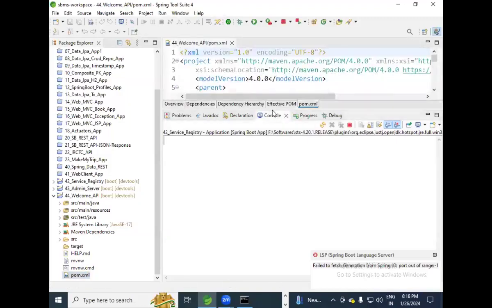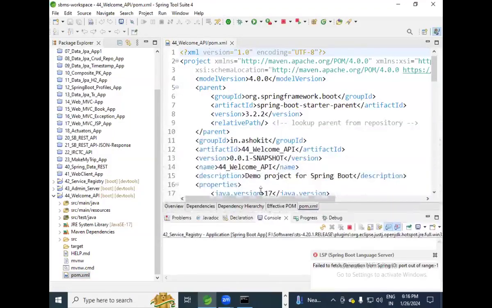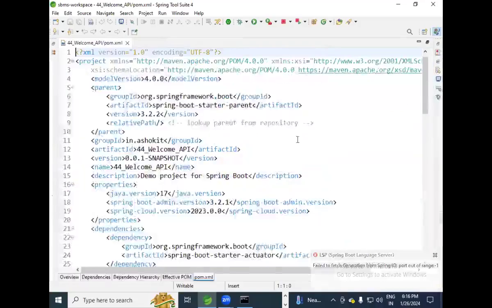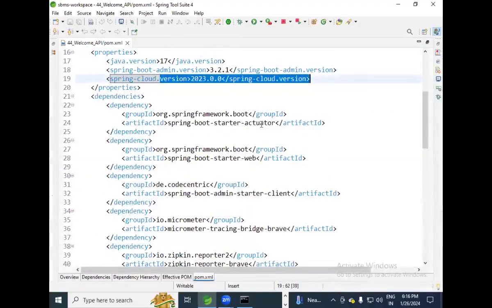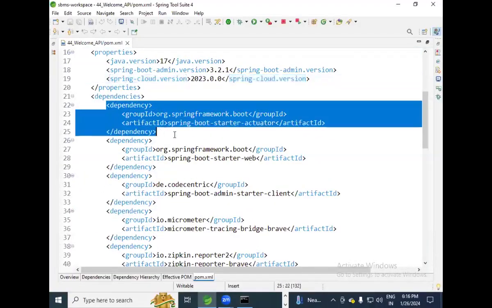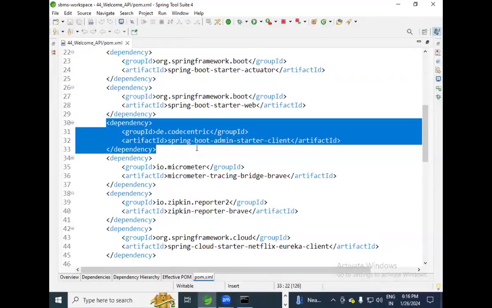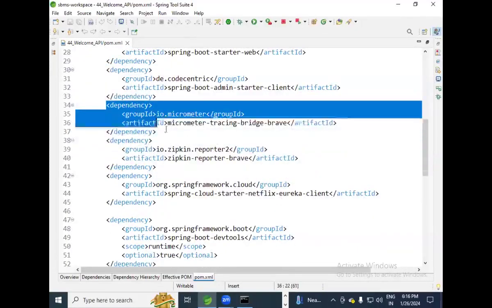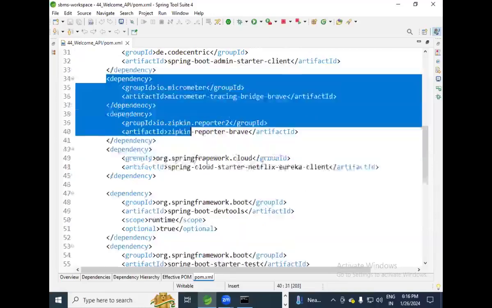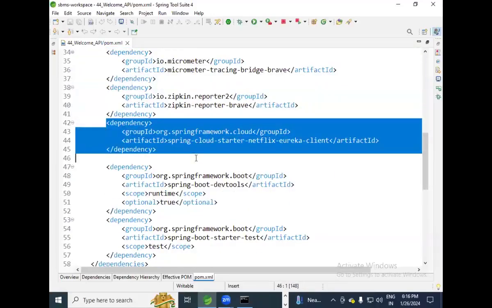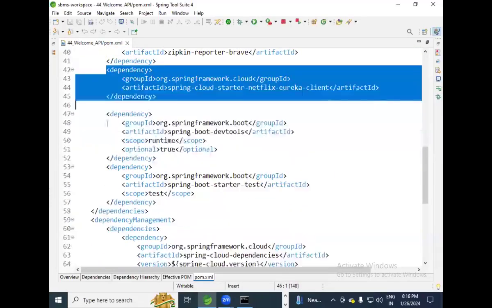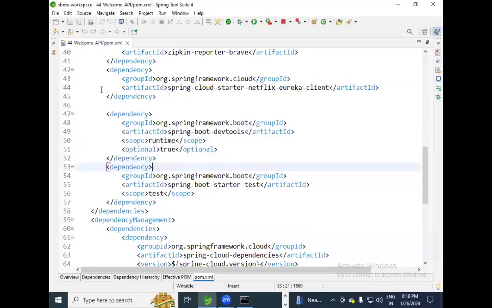Let us go to the dependencies of this REST API. Cloud dependencies are available, actuator dependency and web starter dependency, admin client dependency, Zipkin related dependencies available, and Eureka client dependency available, and DevTools dependency is available.